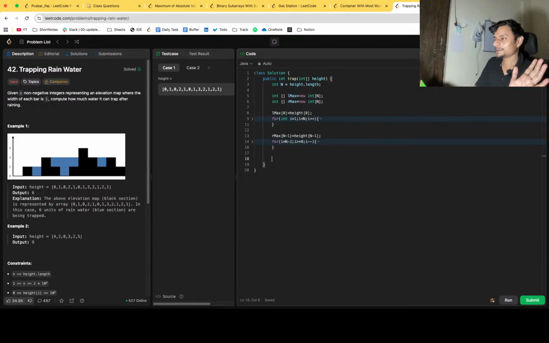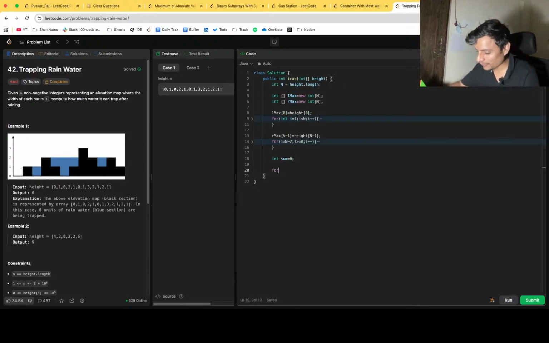Now we need to calculate the sum over all the indices. It's a very simple problem, guys. If you have the logic, if you are able to think in terms of units, like what unit of water that particular index will be able to store, then it's very easy to solve. For int I equals 0, I less than n, I plus plus.